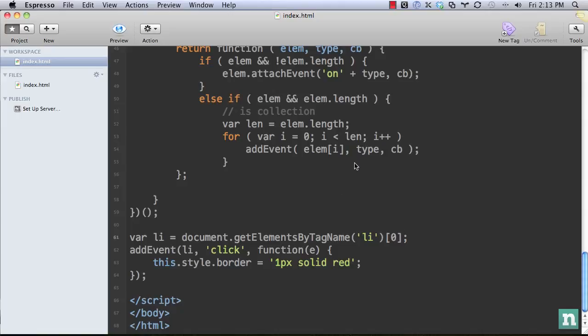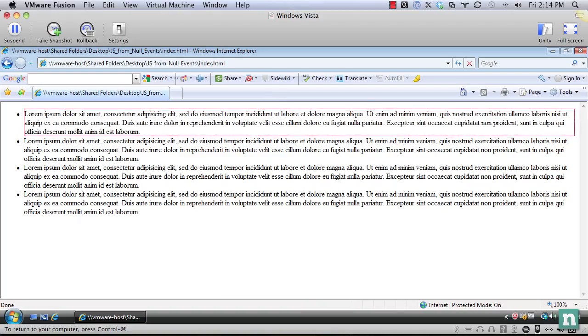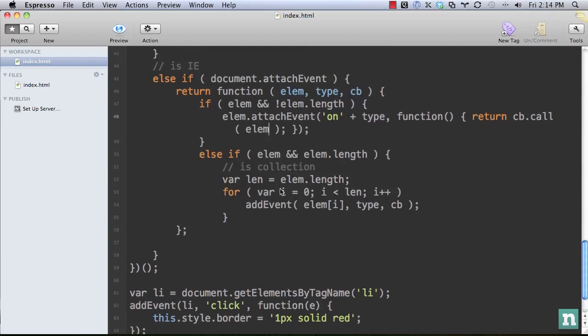So we have to specify specifically to attach this to the element, which is why we have to create a function and return CB, call the function, pass element as the this param, and then if we want, you can also pass any additional arguments if you need to. Okay, and now if we go back and try it again, that's going to work. All right, so this is really production-ready code.